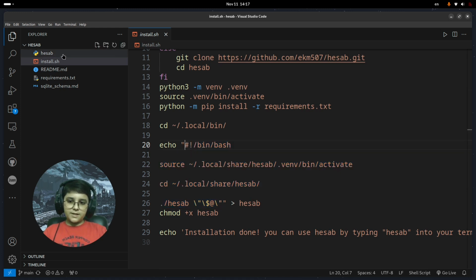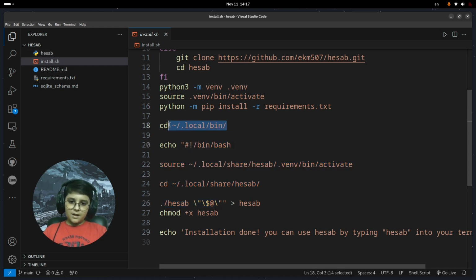Instead of moving Hesab itself to the path, we use this folder as the path that is local for your user, and you don't need superuser privileges for it. We assume this is in your path, but it's going to be better, I think, if we add a check here in the installer itself. We put this shell script into Hesab in the path, and what this does, as you can see, is it activates the venv and cds to Hesab in .local/share and runs Hesab.